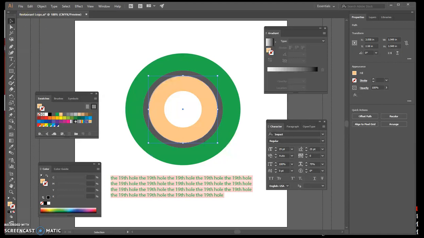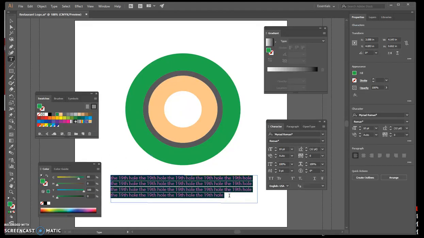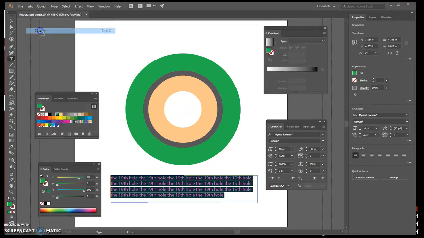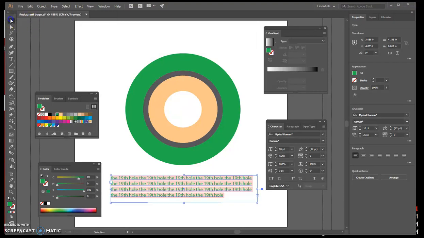Click the Type tool. Then select all of the green text at the bottom of your artboard with the Type tool. Copy the green text. Click the Selection tool. Then click the top of the beige circle.